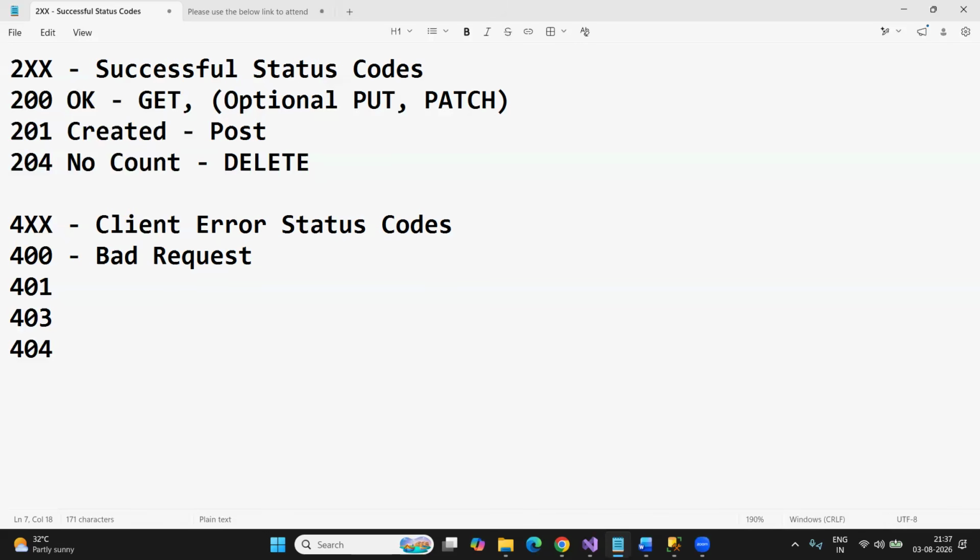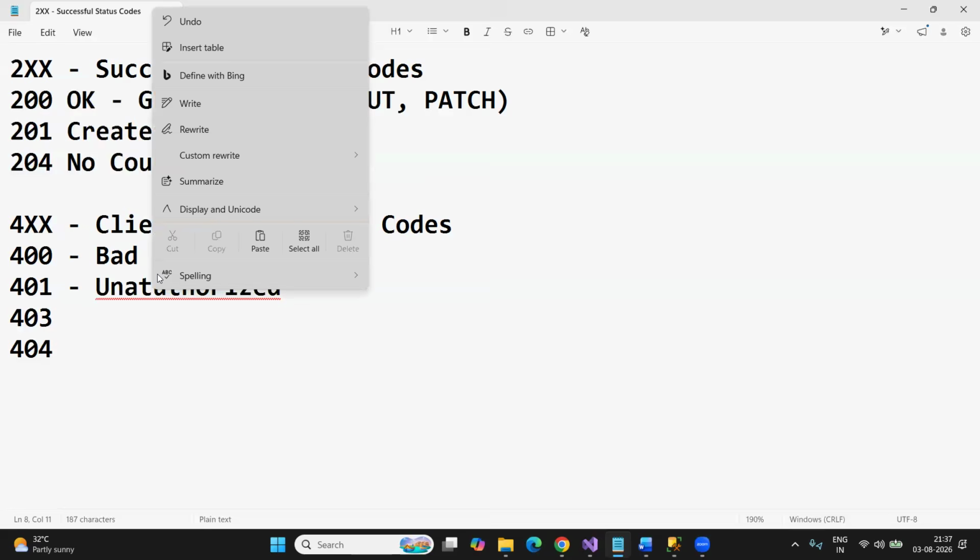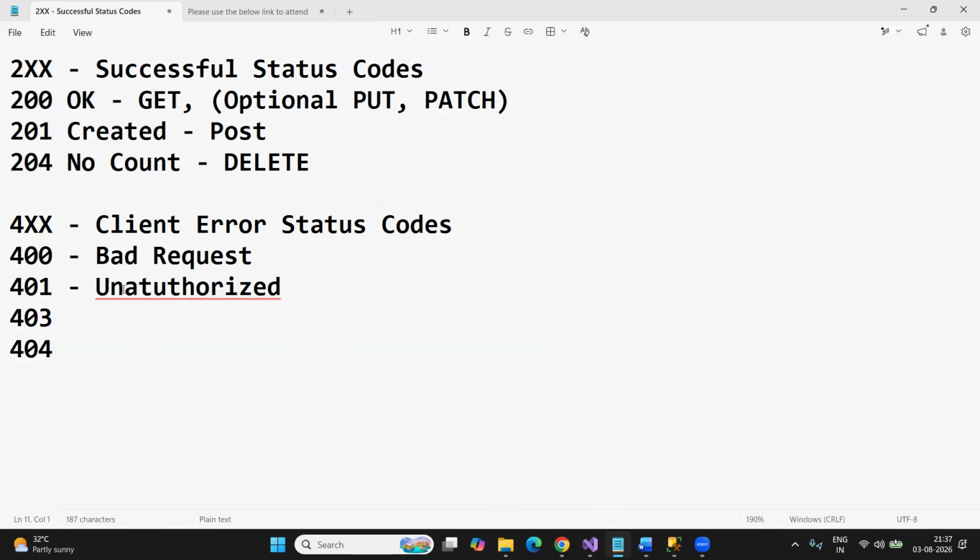Yes. 401 means, guys, tell me what it is. Unauthorized. Clear? So what is unauthorized? It means you don't have access. So unauthorized means invalid token, invalid client credential.